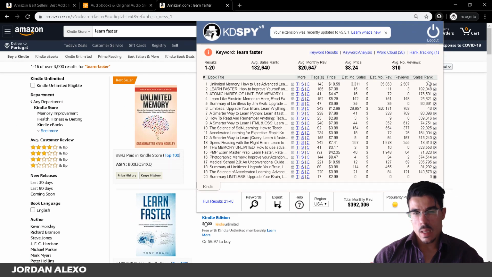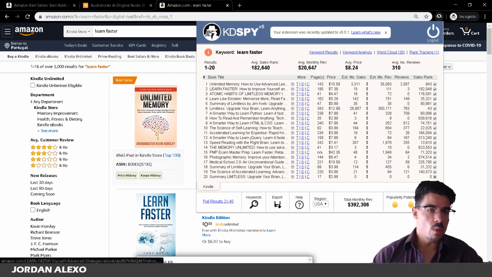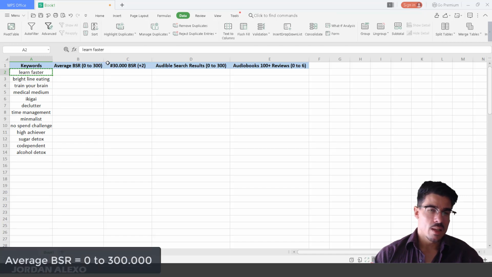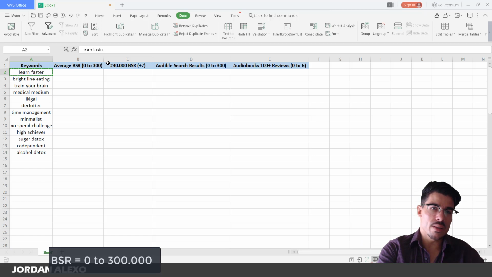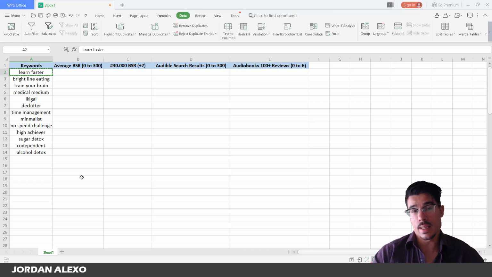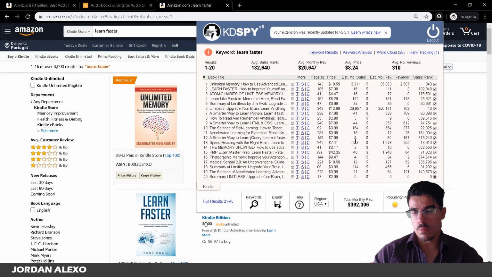And average sales rank is basically the sum of the sales ranks of all of these books divided by their number, and it gives an average sales rank. You want to have this between, as you can see over here, 0 and 300,000. The lower this number, the better. That means that listing is on average more profitable. So this gives you a good idea that if you publish a book, there is a good chance of your book being quite profitable. So let's go over here.